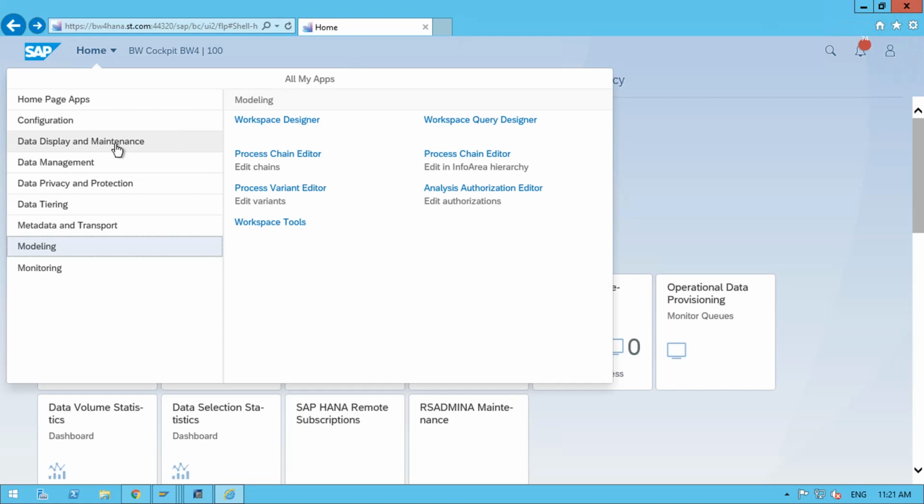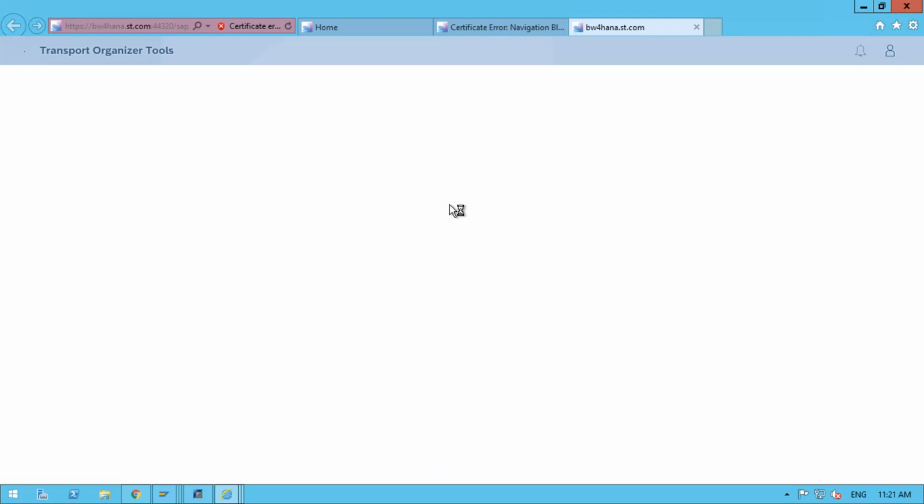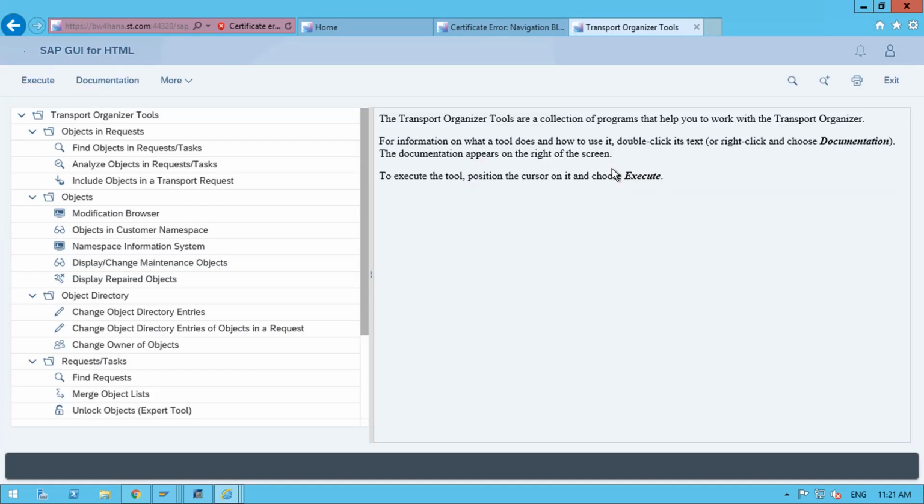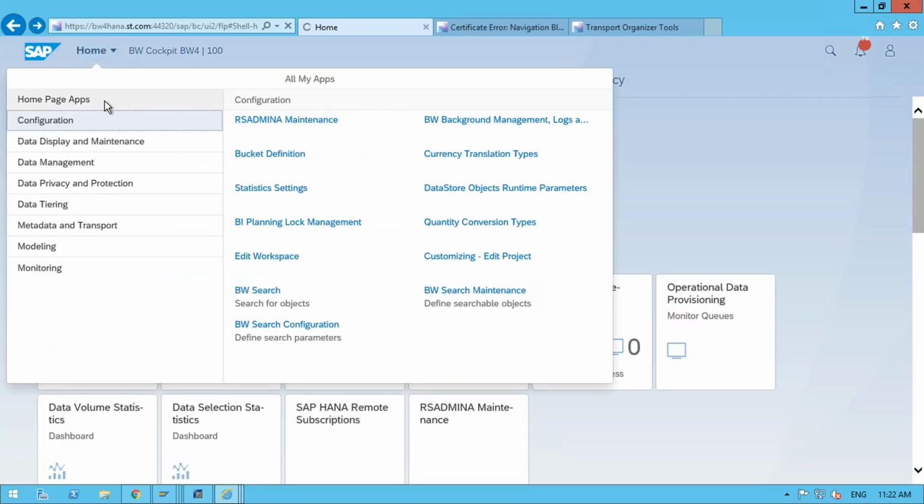I want to show you one thing, which is metadata and transport. So from here, you can also do transport management. So I can click here and it will go to my transport organizer. So this is SE03 in our old GUI. This is the same. You can do all the options here. Everything is the same. I can again go back here.